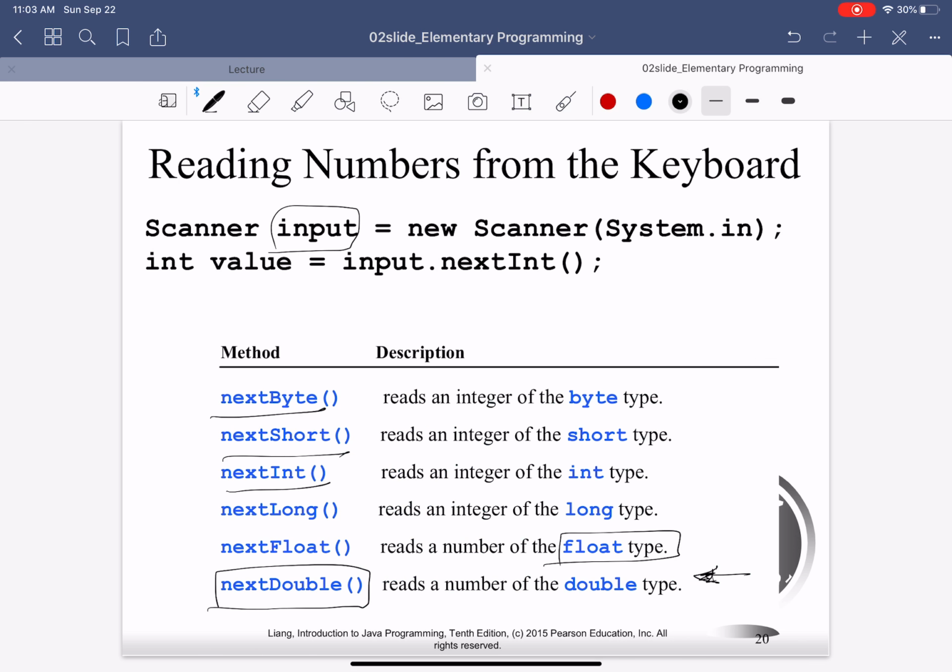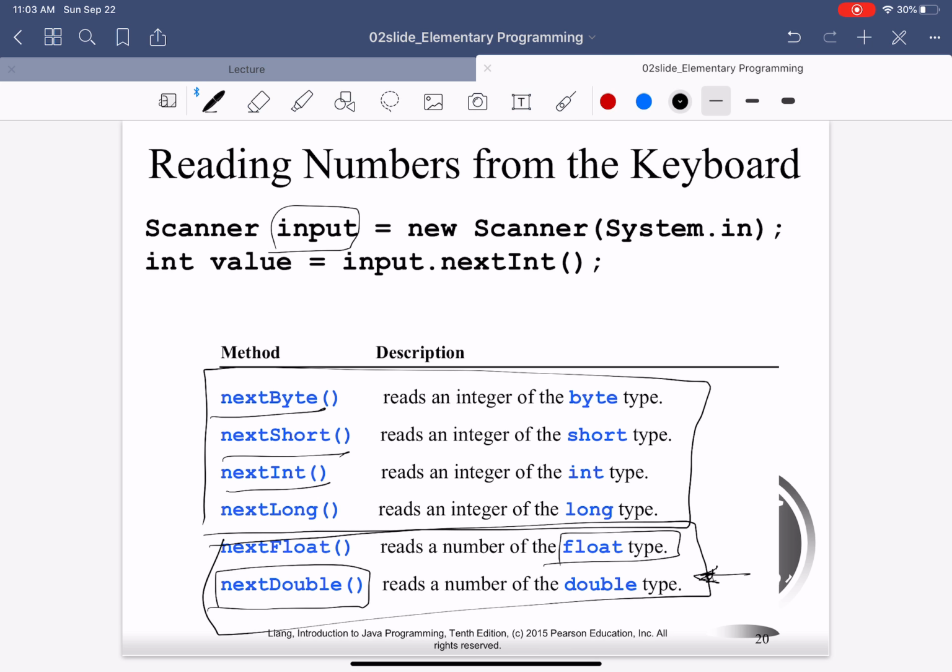Okay. So look, it says reads as integers. This one says reads as numbers, so it could be integer or double. If you put in 1, it will read it as 1.0 essentially in this case.